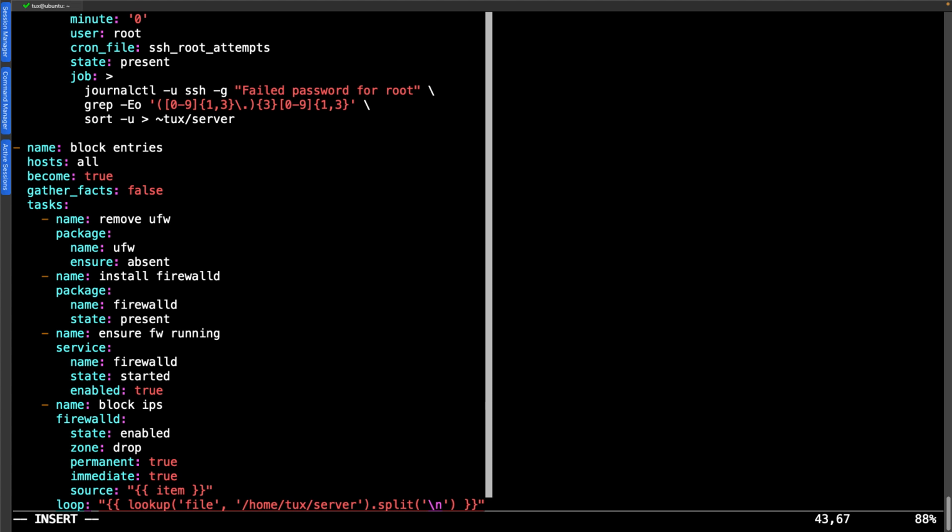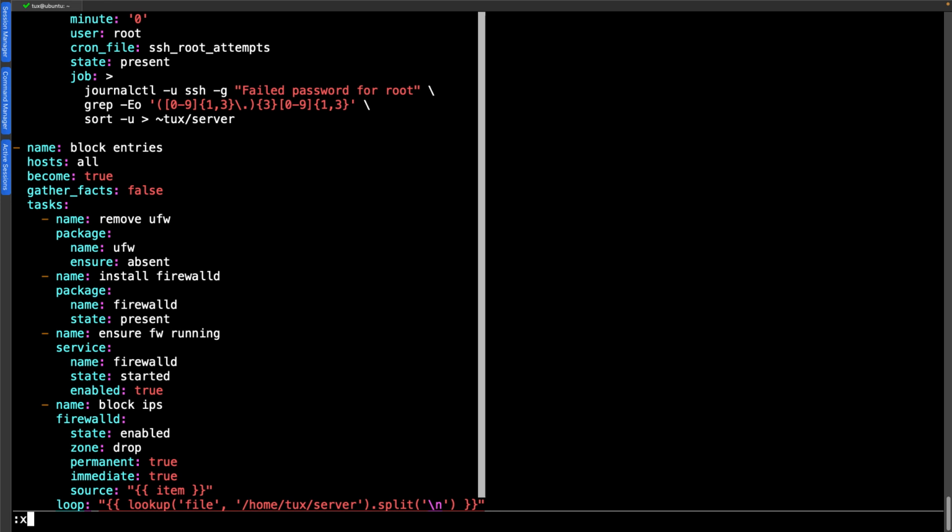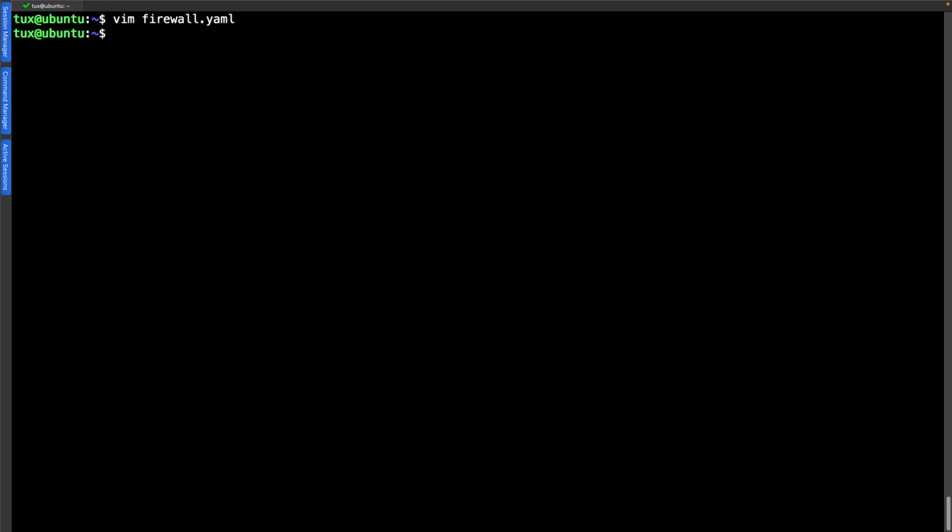We've got then our original play plus the new play that we've created, which is going to make sure that UFW is uninstalled, firewall is installed and running, and then blocking our IP addresses that we locate on the controller in the server file. So let's go through and save, and then we can go through and run this. Don't forget that we have got a typo, so we are going to expect errors. But if you're typing a lot, you can kind of expect errors. We don't have to type it all up in one go.